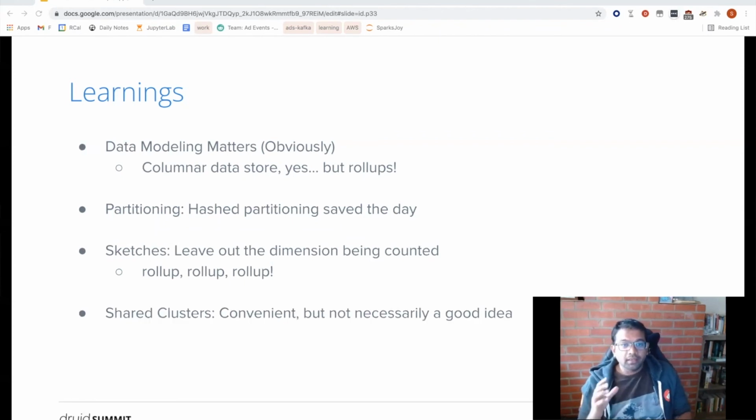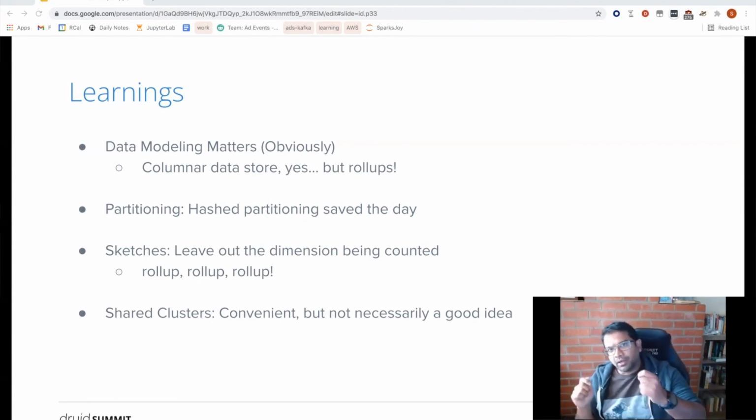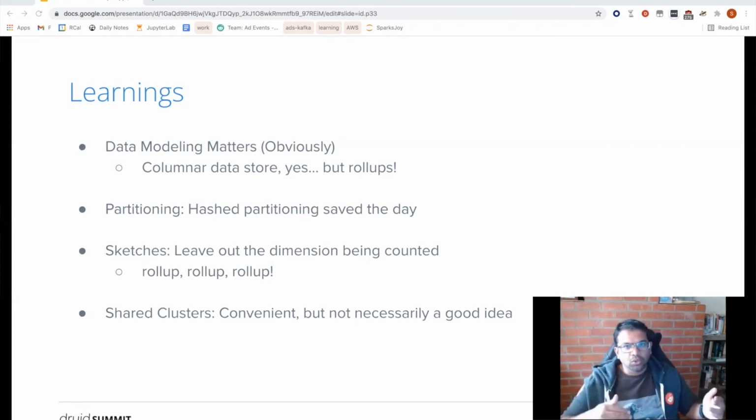And then finally, shared clusters, right? Super convenient, but not necessarily a good idea. The trade-offs are obviously that a single cluster is far easier to maintain and can be quite optimal in terms of resource usage. You don't need a whole new set of middle managers or query brokers if the bottleneck's not the query or the brokers. But maintaining the different use cases on that cluster can be a bit of a challenge.